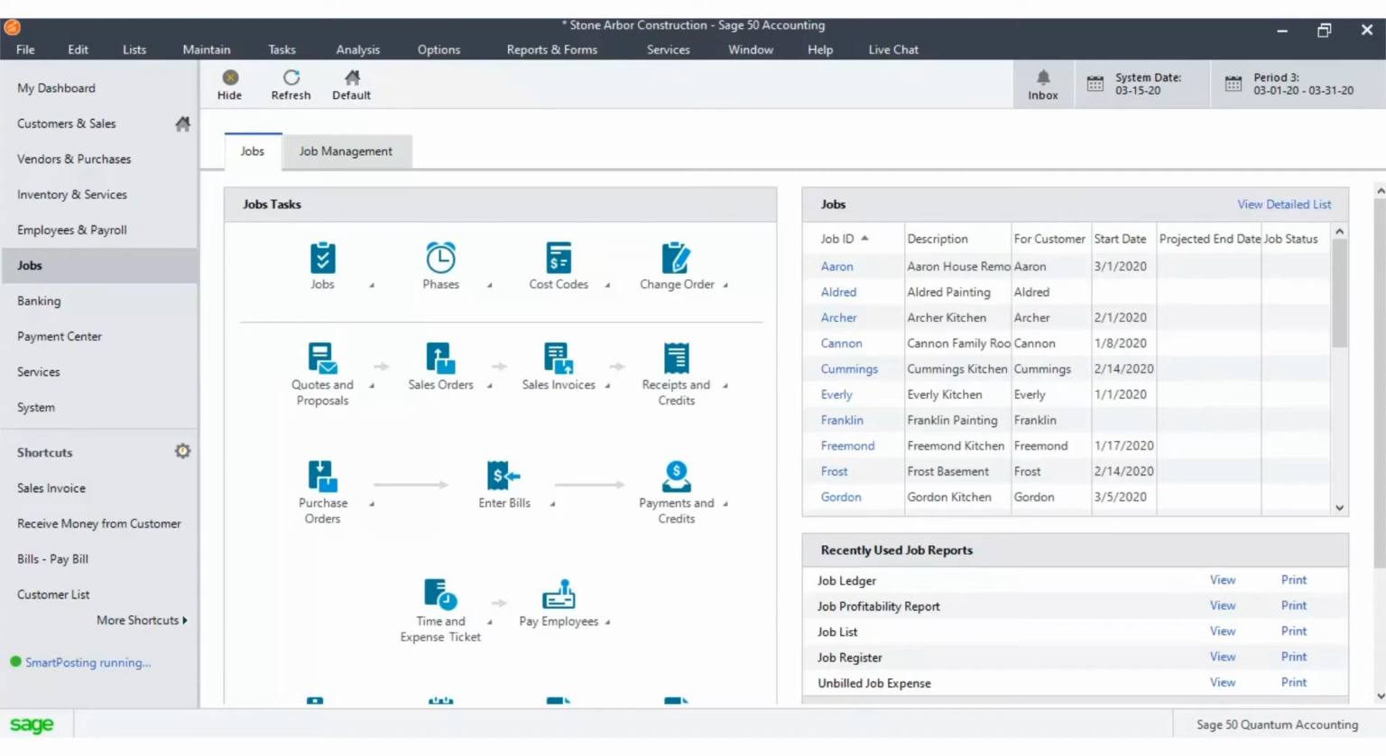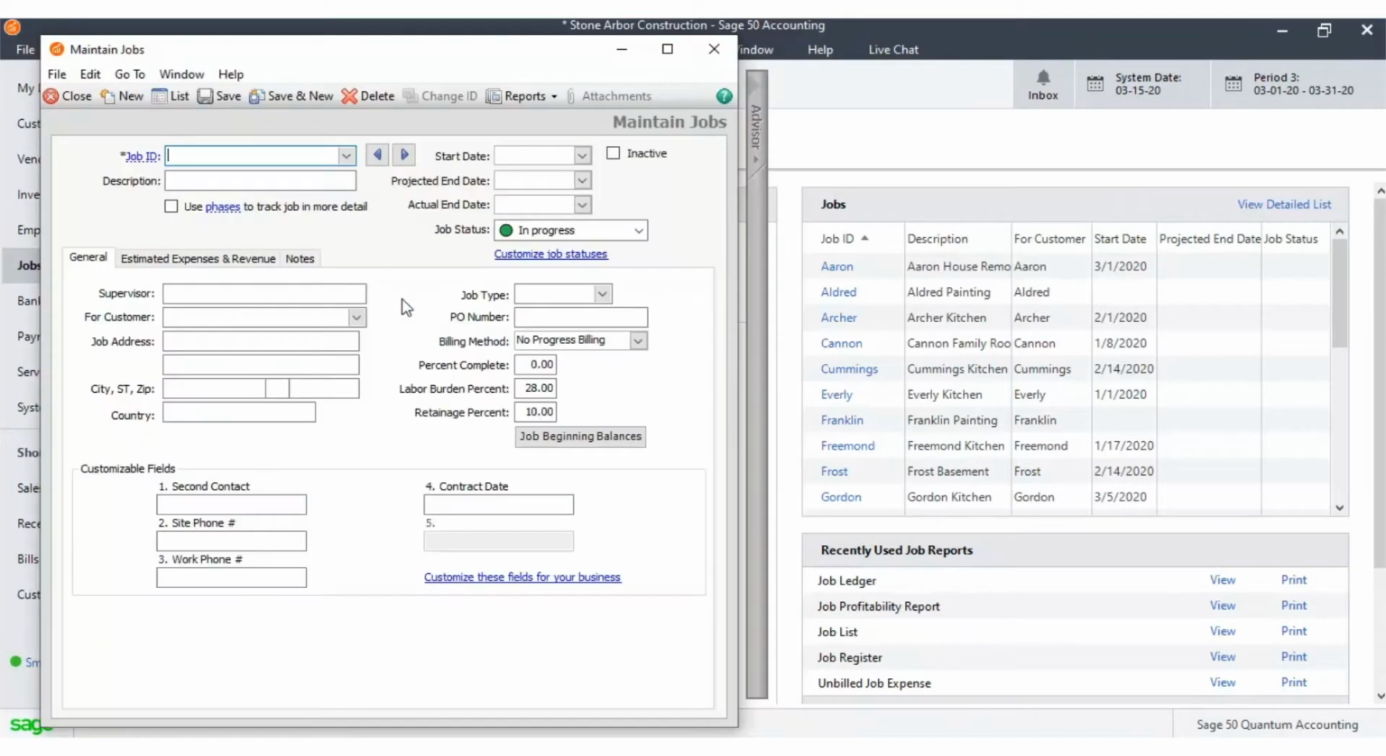To add a job to the list of jobs, click on the Jobs tab on the left-hand menu. Click the downward arrow on the Jobs button to view the list of actions. Click New Jobs. You have the Maintain Jobs window in front of you.